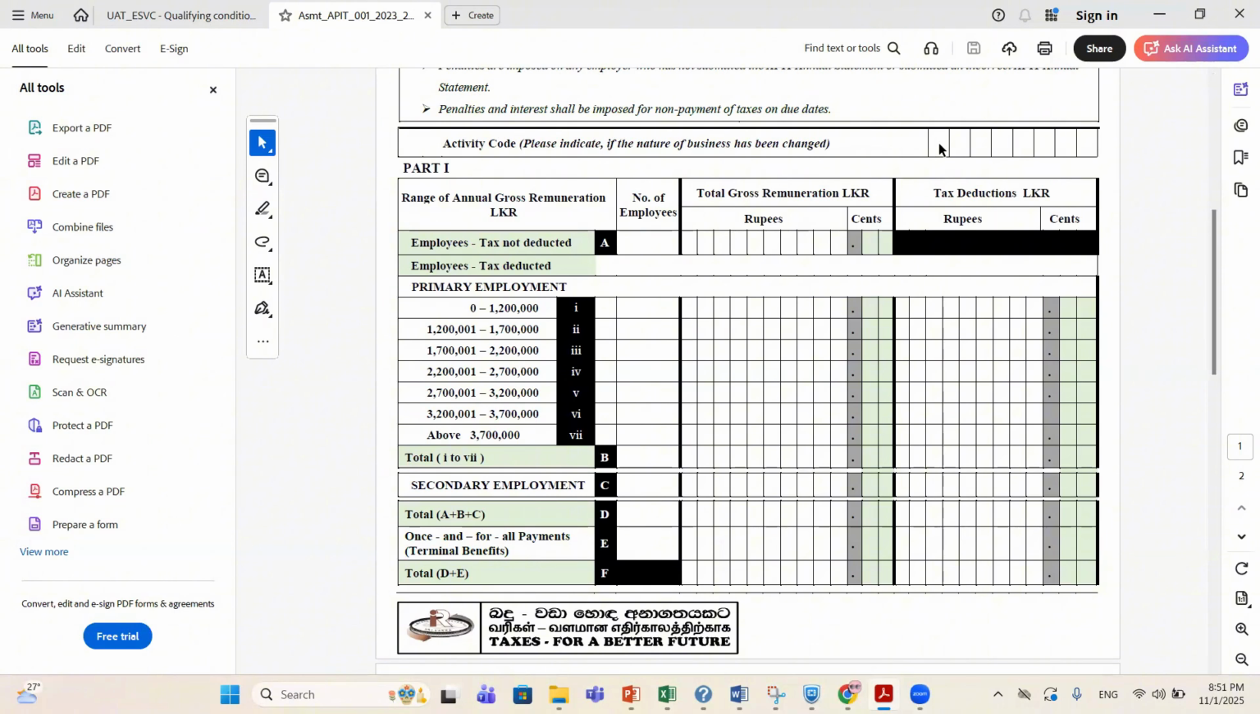Here, the first thing is you have to enter the activity code, right? Activity code of the business. Then you have to enter the number of employees who are not liable to pay APIT. This is the place where you need to enter the number of employees who are not liable to pay APIT, and here the amount that the company has paid for that category of employees, right?